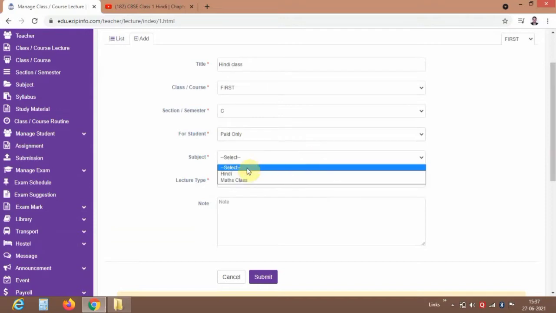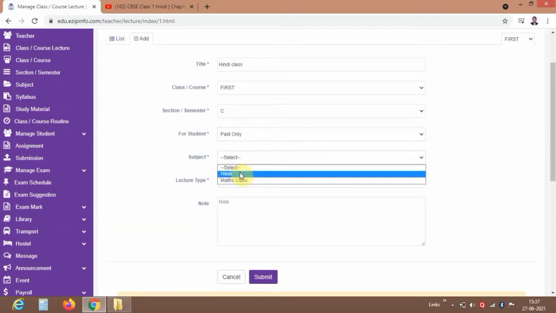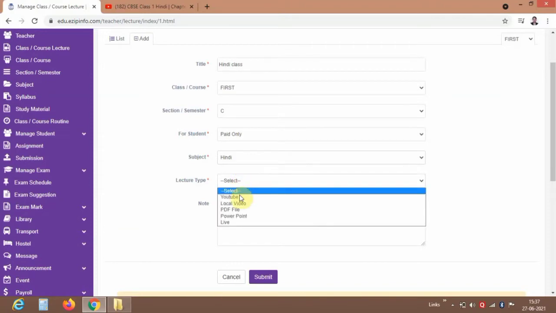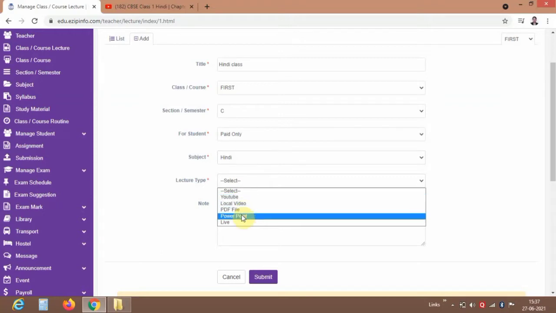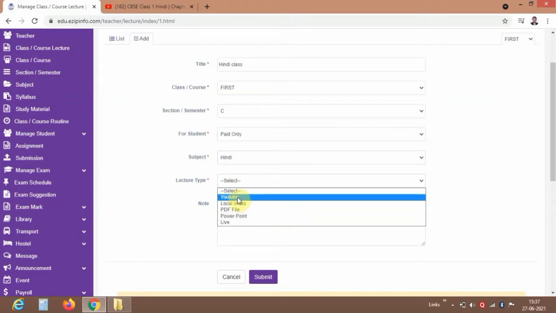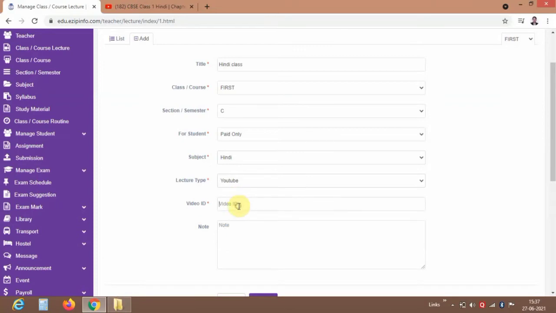Now further I go on to the subject option. I'll select Hindi class suppose. Now lecture type, there are 5 options available: the YouTube, local video, PDF, PowerPoint and live option. So I'll go by them step by step. The first one is the YouTube option.